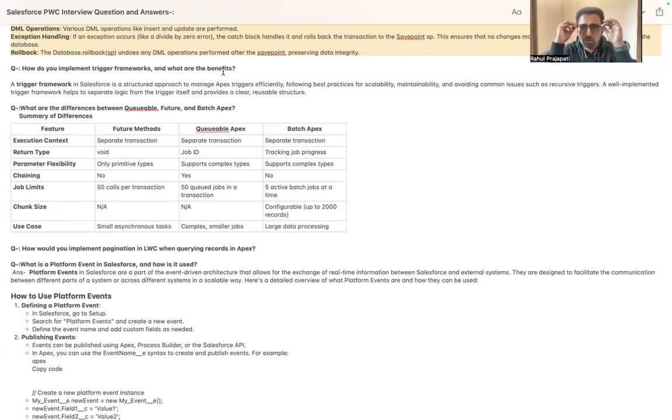But again, both trigger frameworks have kind of the same things. But again, it's business to business, and architect to architect vary in how they are going to build the solution for the business. But definitely both are good approaches. You can go through it.